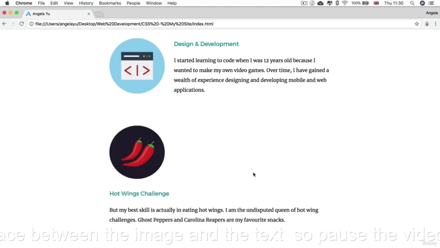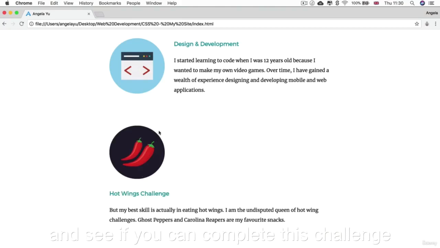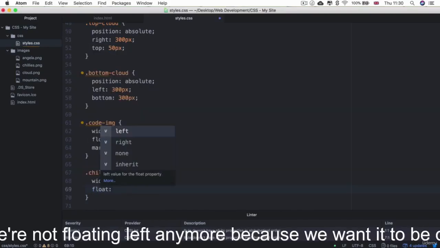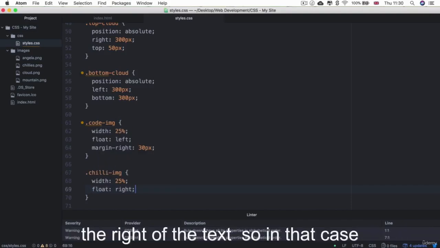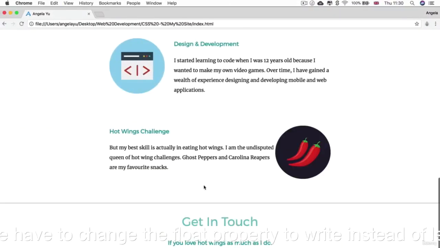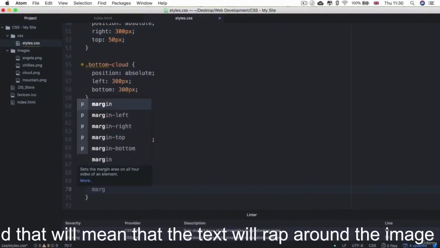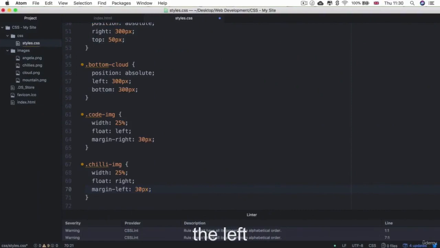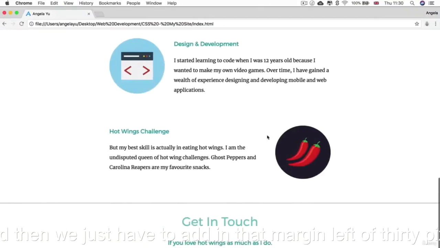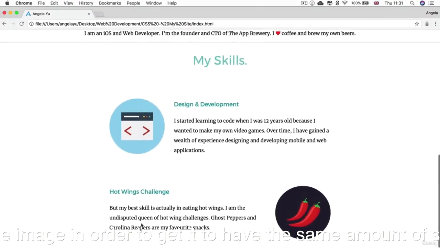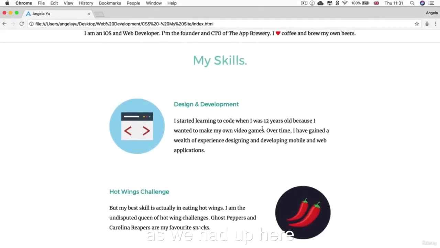All right, so pretty much the same principles here, but in this case, we're not floating left anymore because we want it to be on the right of the text. So in that case, we have to change the float property to right instead of left. And that will mean that the text will wrap around the image on the left. And then we just have to add in that margin left of 30 pixels on the image in order to get it to have the same amount of space as we had up here. So this is looking pretty sweet, and we're getting very, very close to our end result that we're looking for.